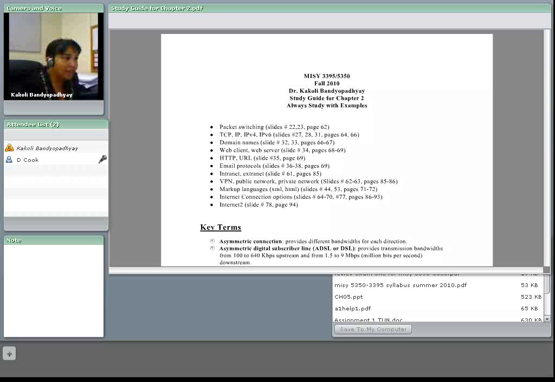IPv6 is the IP address of the future, which is a 128-bit IP address. All computers connected to the internet have a unique IP address. Okay, so as I was telling you, even if you send somebody an email anonymously, the email can always be traced back to the machine from which it was generated.